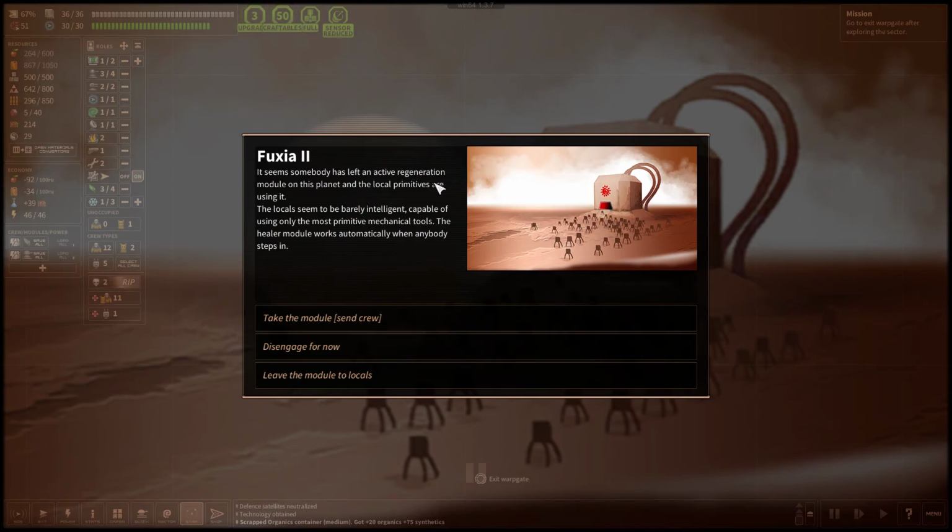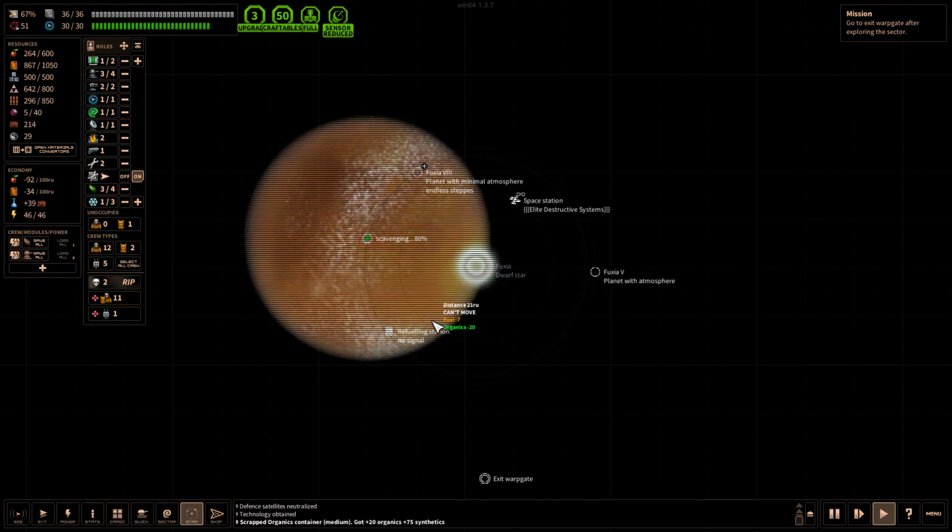Active regeneration module on this planet, and the local primitives are using it. The locals seem to be barely intelligent, capable of using only the most primitive mechanical tools. The healer module works automatically when anybody steps in. Yeah, I'll take the module.